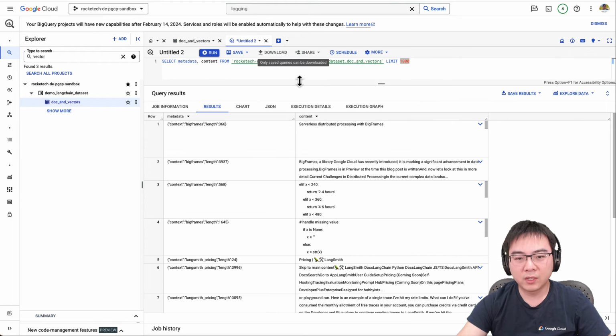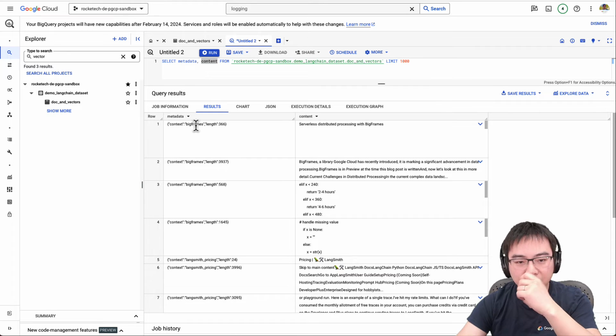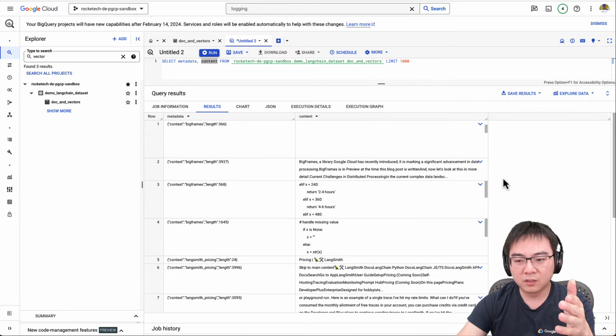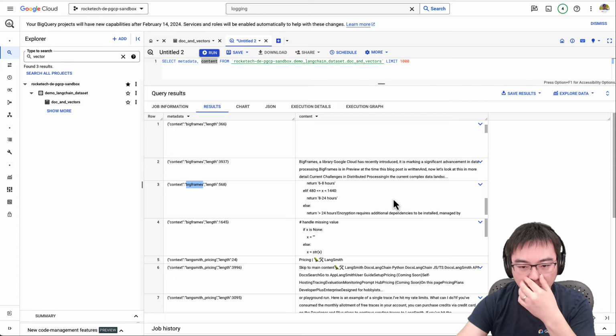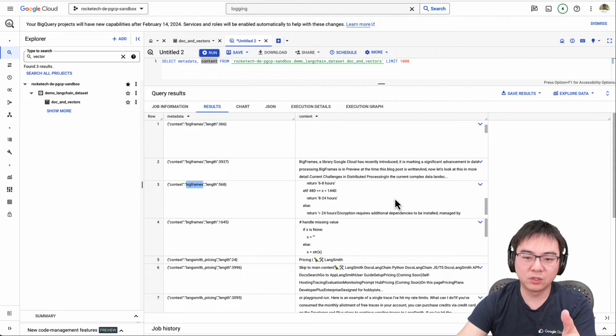But if you look at this one, where I've only included the metadata and content, that's basically what I put into the database with those four ingestion commands. You can see you've got the context and the length, but also the content is broken into chunks. Even for the BigFrames one, you've got 1, 2, 3, 4 of them, split into different sections, which when you're doing a vector search you might not necessarily need all of.